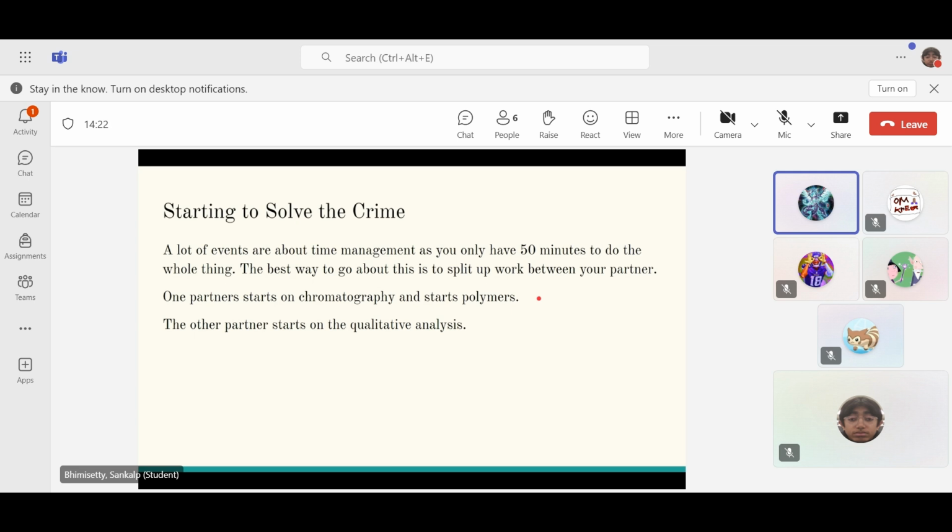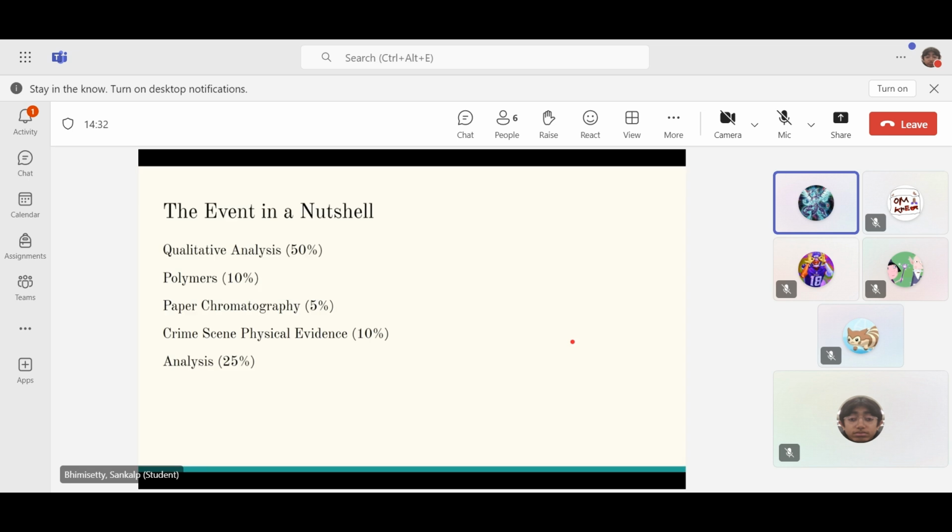So for this meeting, we'll explain what chromatography is, and then next meeting we'll explain polymers. And the other partner starts on qualitative analysis. So if we go back here, qualitative analysis is a huge portion. It's like 50%. That means it's going to take some time, and you want to be spending a lot of time on it because it's worth the most amount of points.